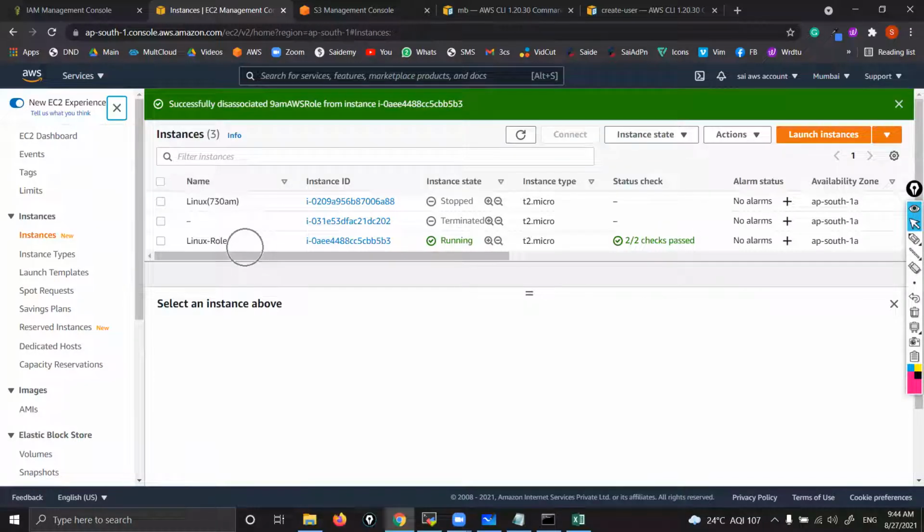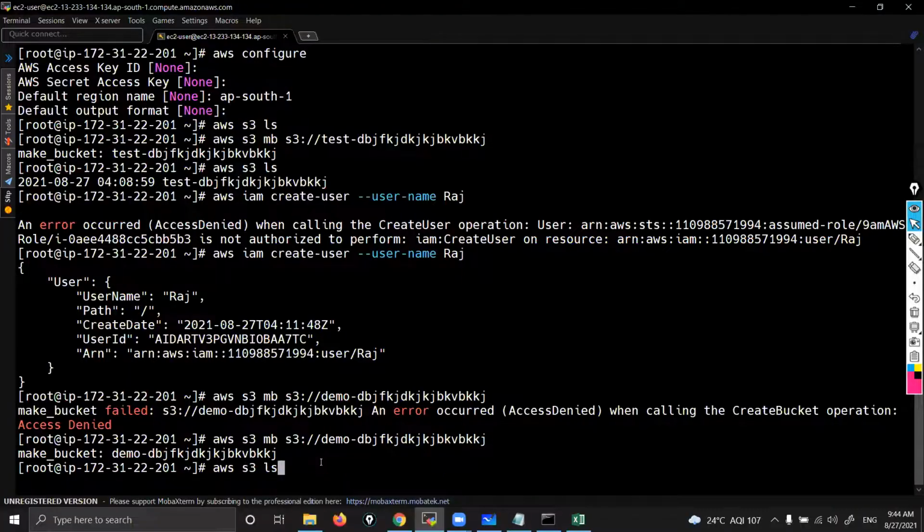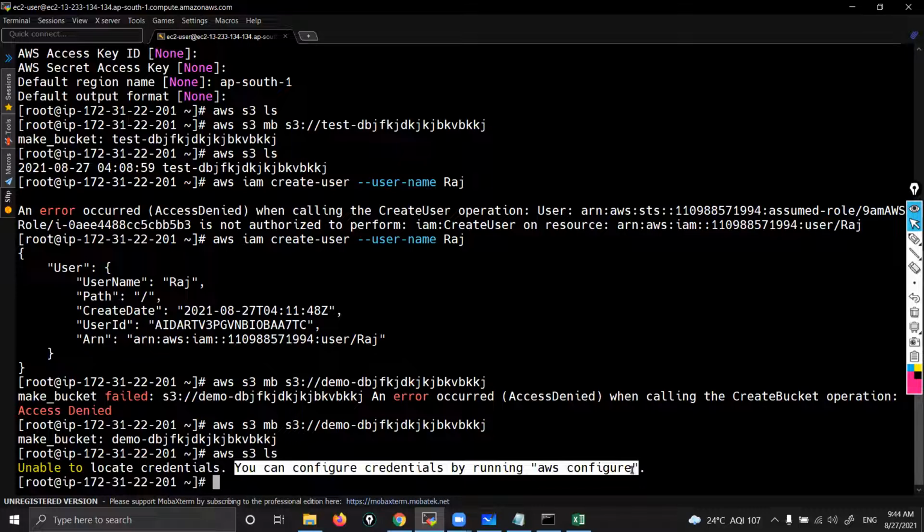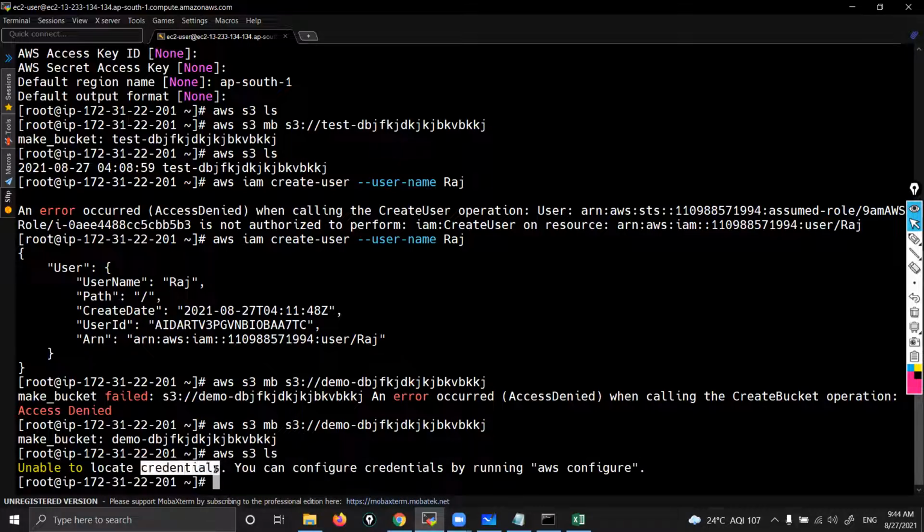Okay, now try to repeat the same commands. I would like to see the list of S3 buckets. Enter. Let's see what it is saying. Now it is not saying access denied. It is saying, hey, unable to locate credentials. Please configure your credentials by running aws configure. See, since we detached the role, that's why it is demanding credentials. If you attach the role again, then it won't demand any credentials.